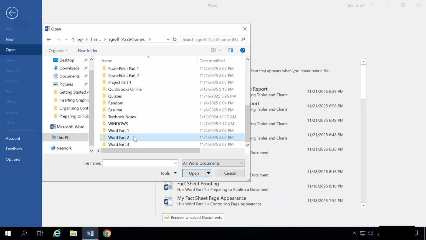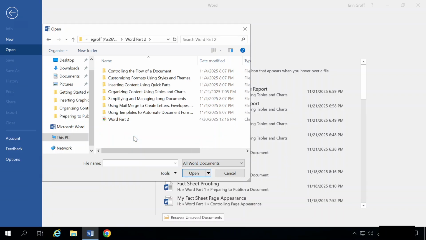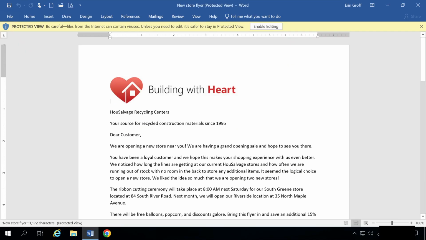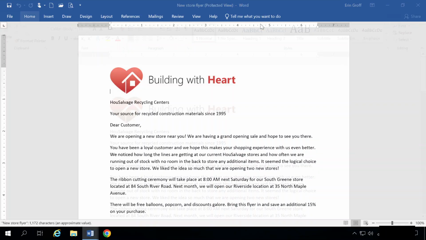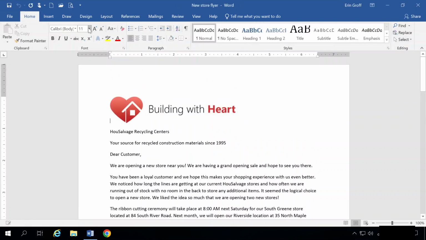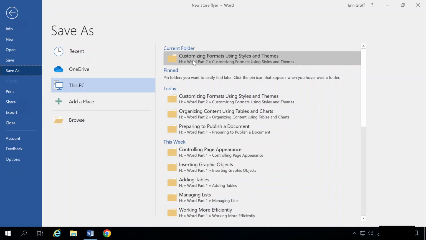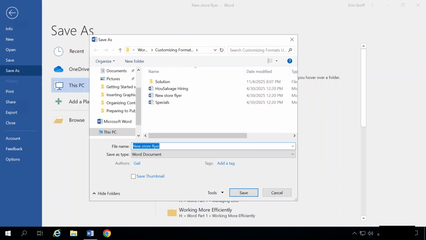Word Part 2, and this is Lesson 2, which is titled Customizing Formats Using Styles and Themes. And again, the document we want is New Store Flyer. We're going to start by doing a Save As. Save it to our current folder and update the name to My New Store Flyer.